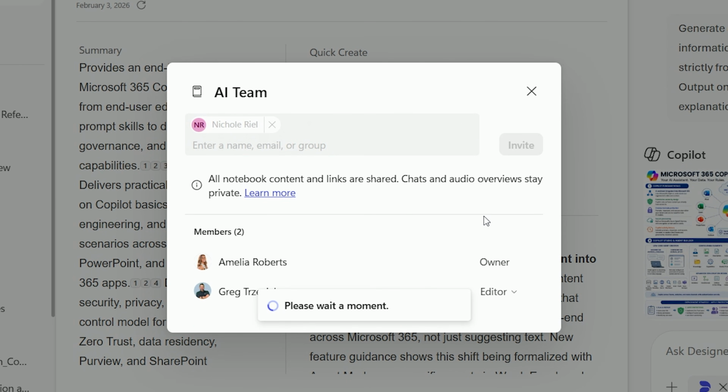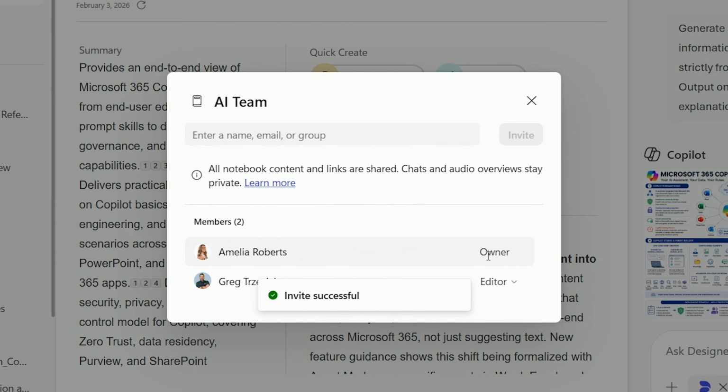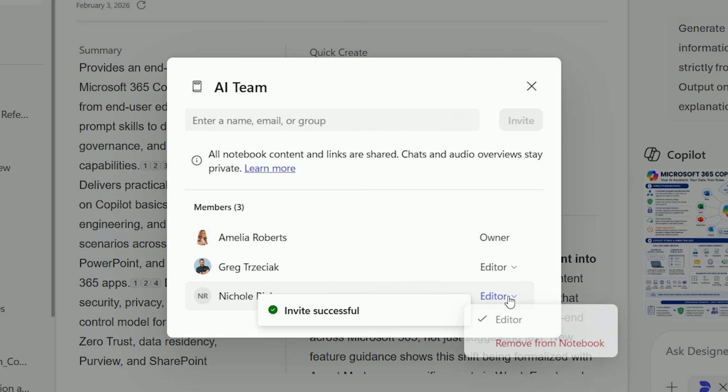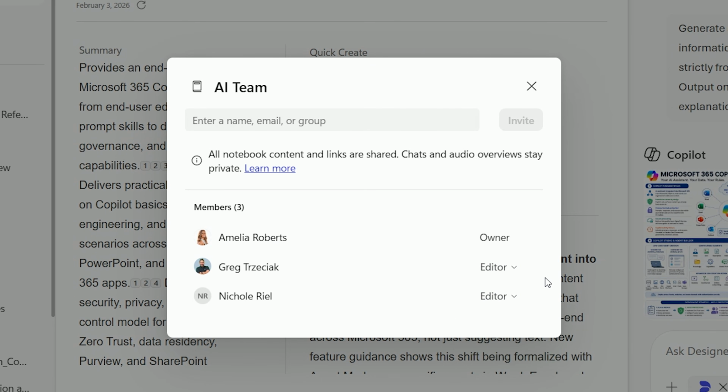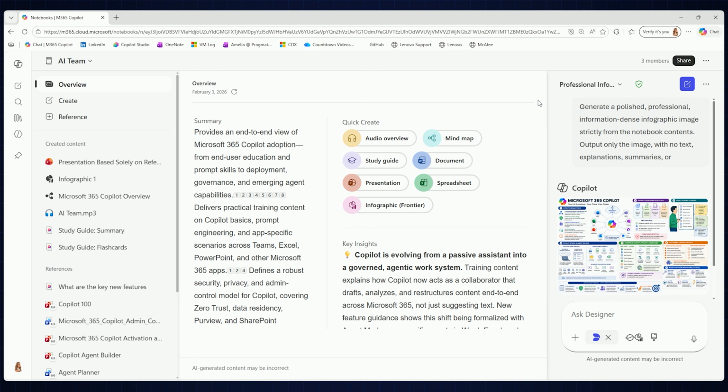And then once that invite goes through, I can decide if she should be an editor or if I want to remove her from the notebook. There can only be one owner of each notebook. And if you want that owner to change for any reason, that is something that is done in the global admin settings.